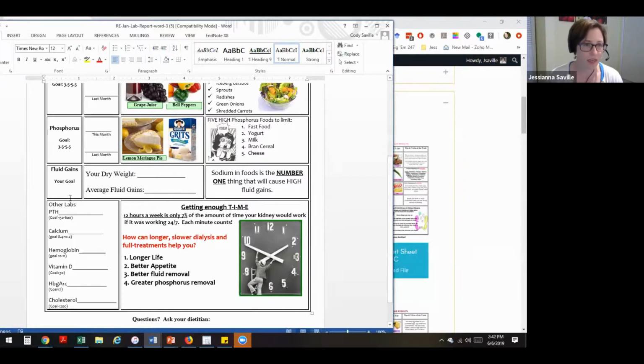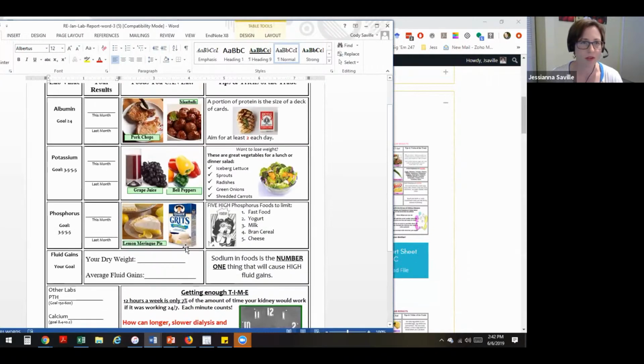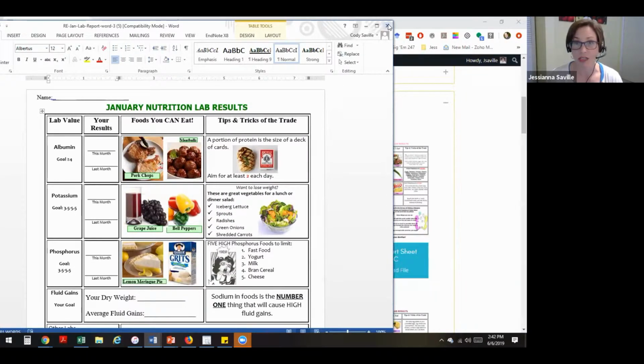There are other labs in here, of course, that you can change. If you don't want to talk about cholesterol, you could put something else in there. You could delete all of them, whatever else you needed. But that is what the report sheets look like. Really fantastic tool to use. Even if you use it every once in a while, it can really help re-energize your monthly lab time.